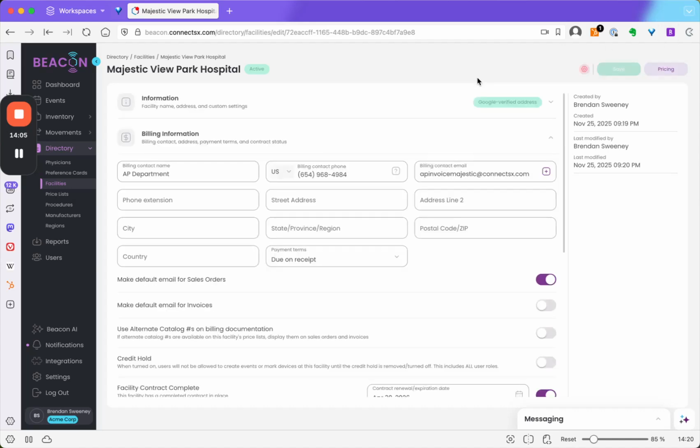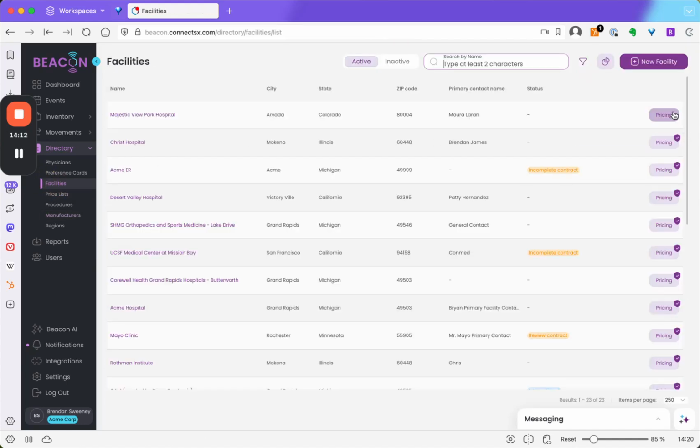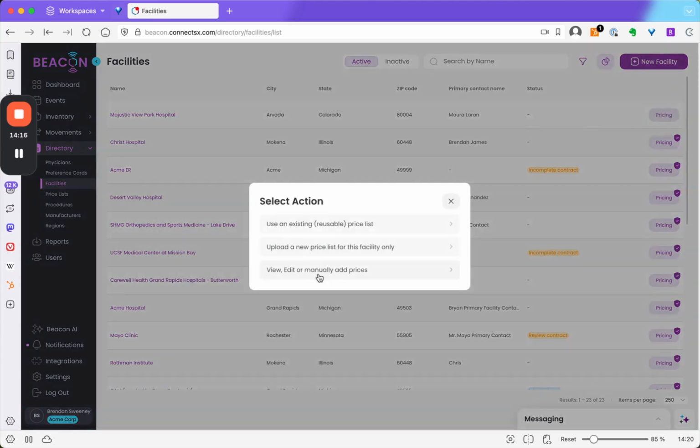All right, so you may have been noticing the pricing button in the upper right. You also may have seen the pricing buttons here on the facilities list page. So click on the pricing button and you'll see the different options you have to apply contract pricing. So the first, you can use a reusable price list. The second, you can upload an individual price list for this facility only. First, we're going to upload a price list for this facility only, and then later when we get to the price list section, I will change it to a reusable price list.